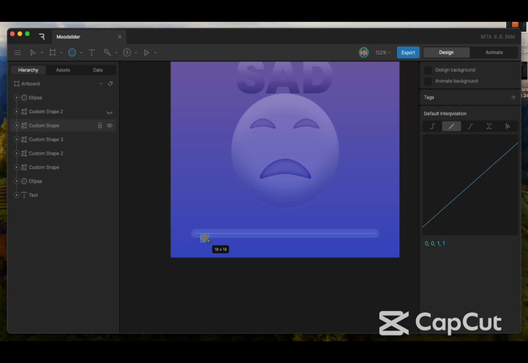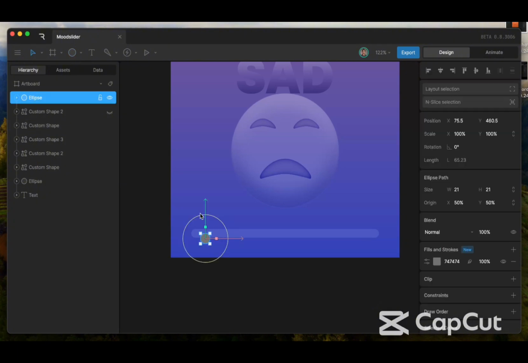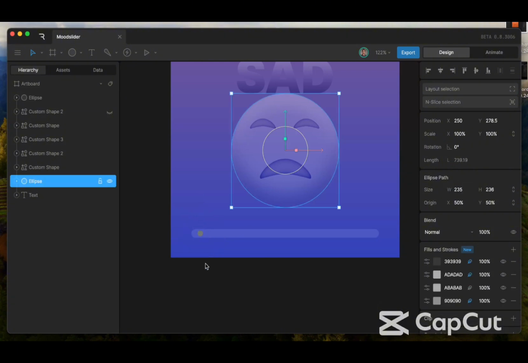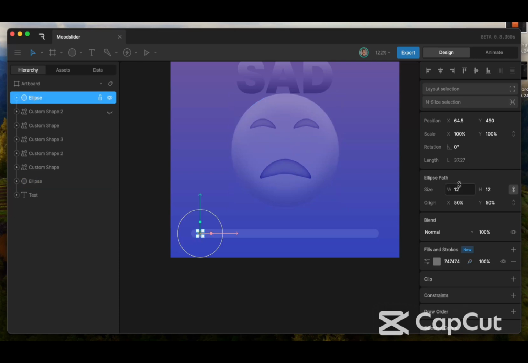Ellipse shape with 20. Let's see. Okay, 20. It's too much. 21. Just give it probably 12. I think 12 is too small. Let's have 16. Okay. Let's just put it to 14.